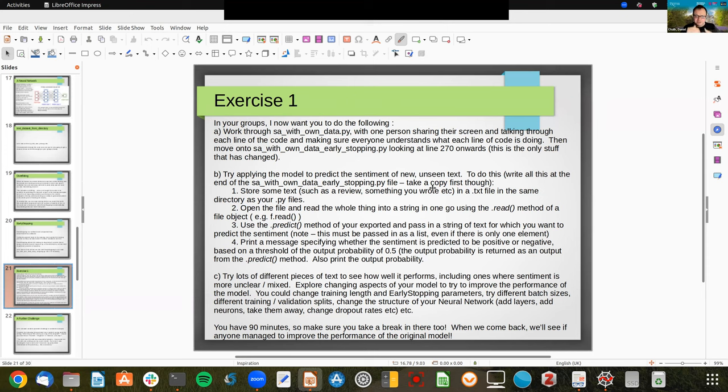What we're going to do is use the dot predict method of the exported model. This is why we're writing at the end. So we've trained the model, and we're going to use the dot predict method. We pass in the string of text that we've read in from that file that we've created, and it'll then predict the sentiment. Just as a little note, you have to pass that in as a list, even if you've only got one thing that you're passing in.